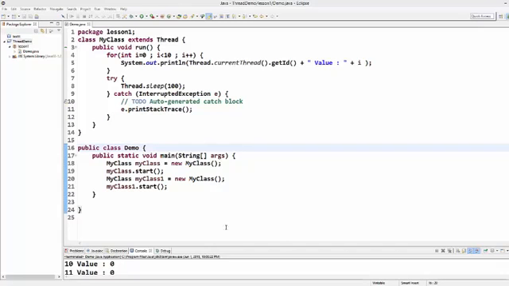In the last video we have seen how we can create threads by extending the Thread class. Now in this video I'm going to show you the other way of creating threads in Java by implementing the Runnable interface. So let's get started.